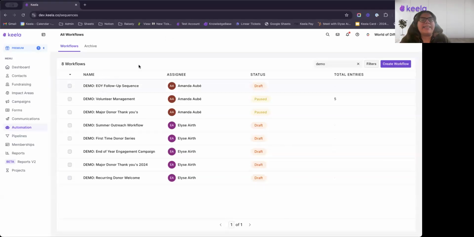Also, if you're looking at this list and you see any of our other demo workflows that would be really interesting to you, I'm happy to walk through one of those. So please throw them in the chat. I will just give you a heads up that this volunteer one by Amanda, I'm not super familiar with. So if you want me to show you that one, we have to walk through it together.